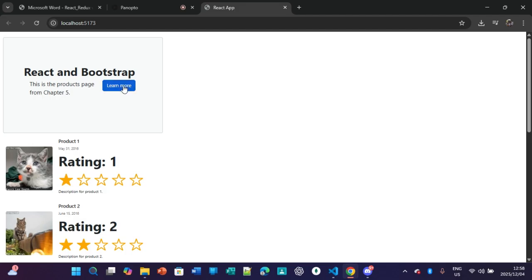Then React and Bootstrap, this is the products page from chapter 5. And then Learn More. This is the products page from chapter 5. Then React and Bootstrap. Right, so that's pretty much what we have here.